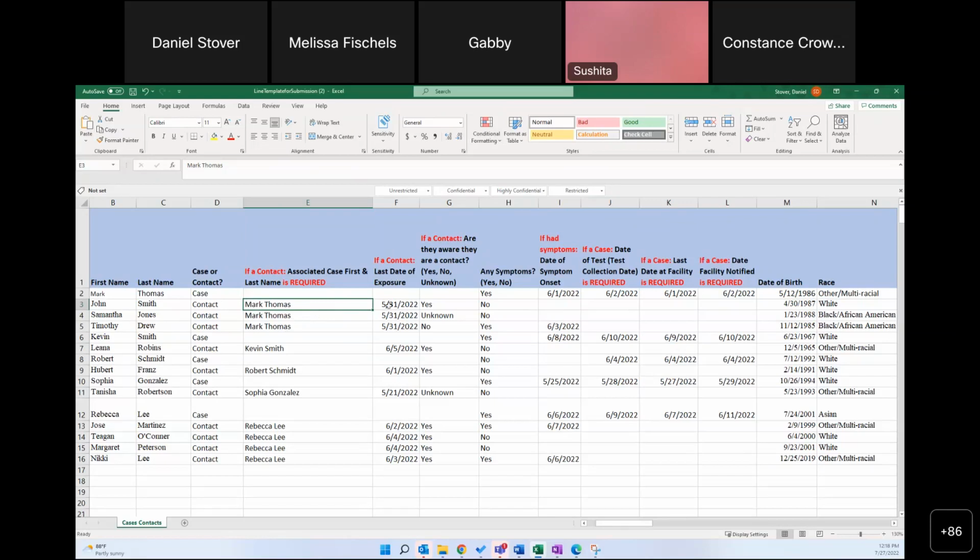After that, what is the last date of exposure for this contact in relation to the case that they have had an interaction or contact with? And so simply enter in the date here for that last date of exposure.